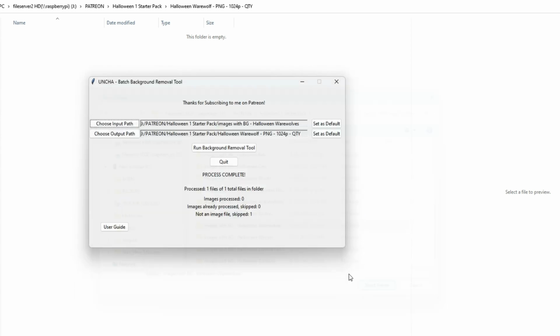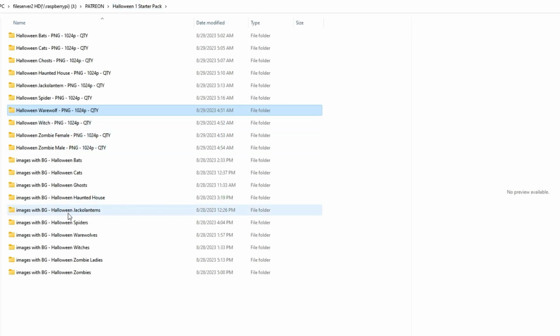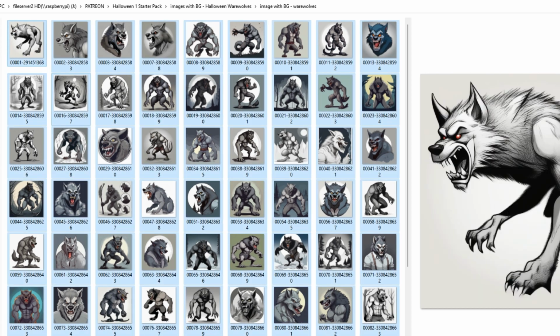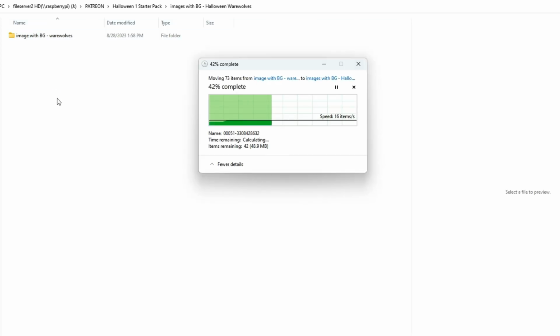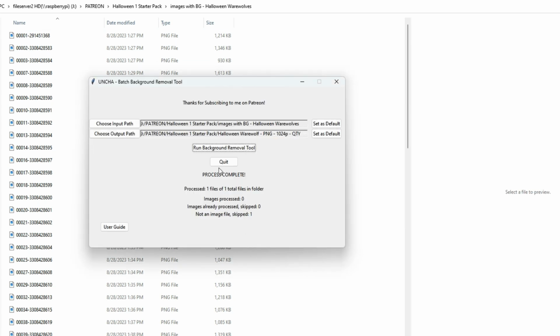Werewolves with backgrounds. Let's go inside this folder and see what I did wrong. Images with backgrounds, Halloween werewolves. Oh, I put it inside of another folder, so we don't need to do that. Let's move it real quick to this folder, and that should make the tool work.